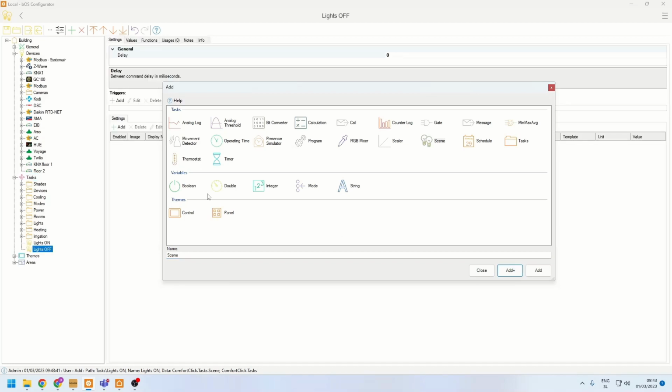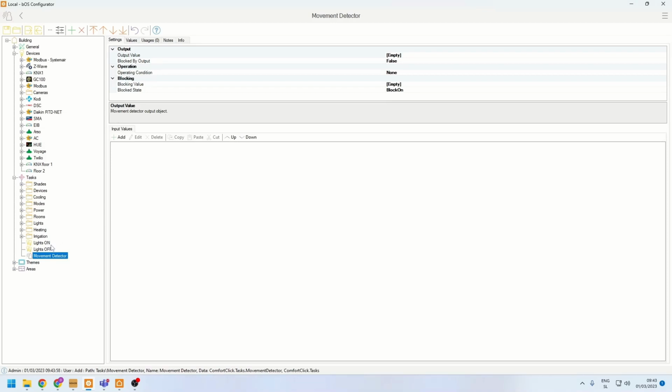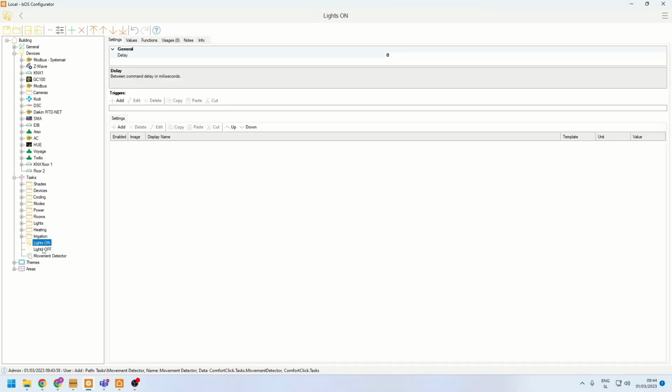And maybe I can also add, let's say, a movement detector. Movement detector, as I say, is a good example of the communication between different devices. So all the new tasks are listed here under tasks. So lights on. Of course, this is a scene.